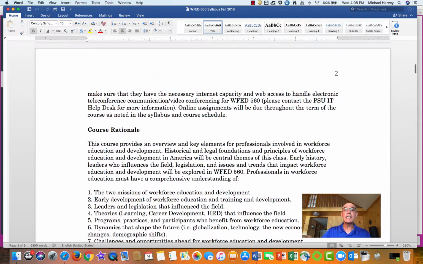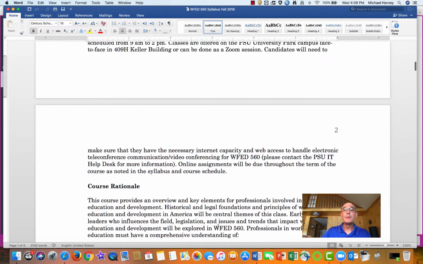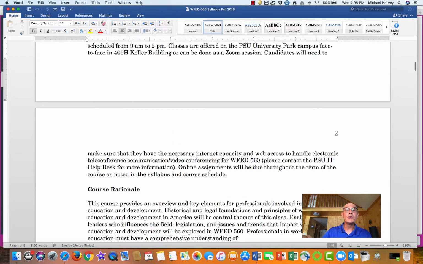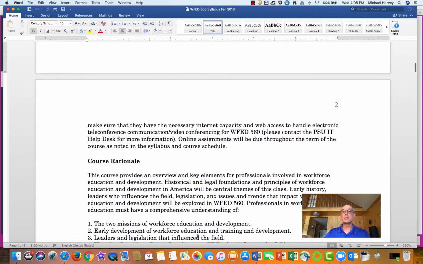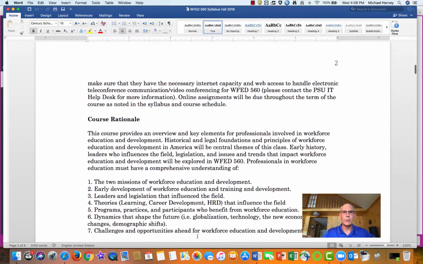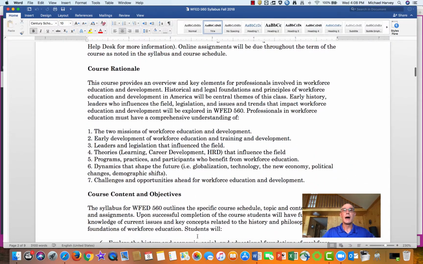If candidates are going to be using Zoom and are going to use the connection through the web, you'll want to make sure that you have the necessary internet capacity, web access, and also the electronics to handle telecommunication video conferencing for this particular course. If you have questions on that, what I would ask you to do is please be in touch with the Penn State IT Help Desk. They will be helpful in relationship to course configuration, bandwidth, speed, and those kinds of things for the capacity for the course.